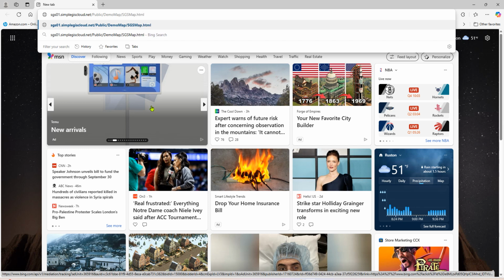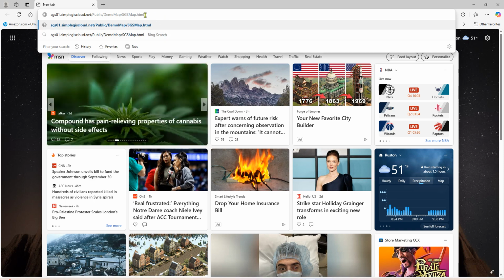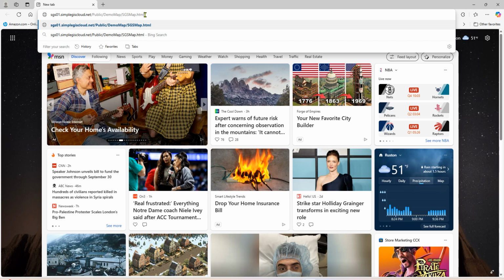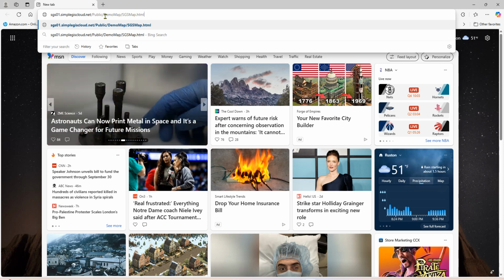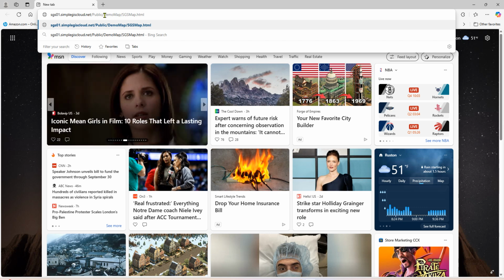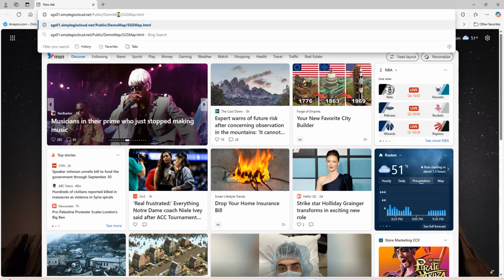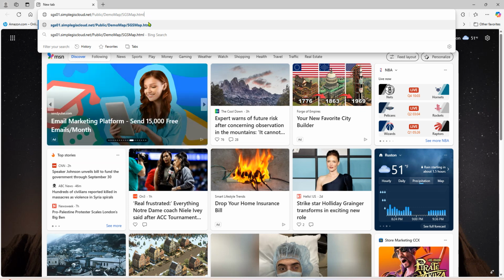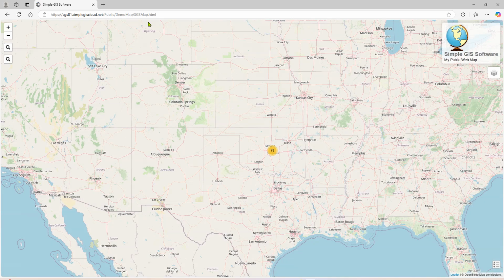sgsmap.html. All of your web maps published to a Simple GIS Server instance will have this sgsmap.html as the final HTML destination, but it would have a different workspace. So the workspace is public, and then the map name would be a subfolder underneath that workspace. And once you've entered that, you just hit enter. And since it is in the public workspace, it requires no username and password, and you now see your web map.